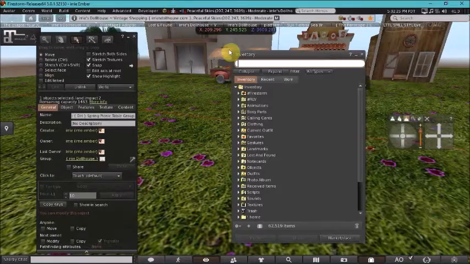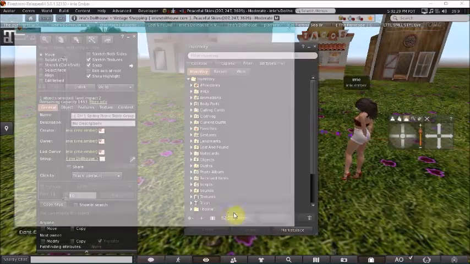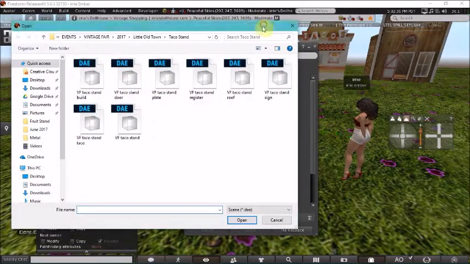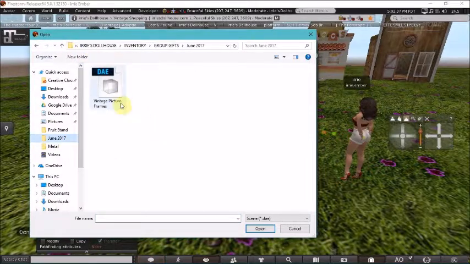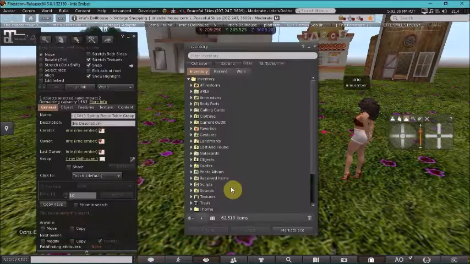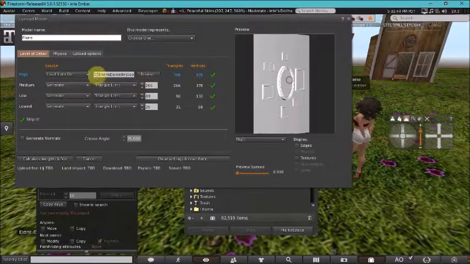Oops, I didn't mean to select that. So I'm going to go here to upload model. That's in my inventory. That was from my inventory window. And I'm going to choose, and I'm in the wrong folder. I need to go to my group gift folder, vintage picture frames. And here's the preview. It's hard to see from certain angles. It does have the shadow prim with it.